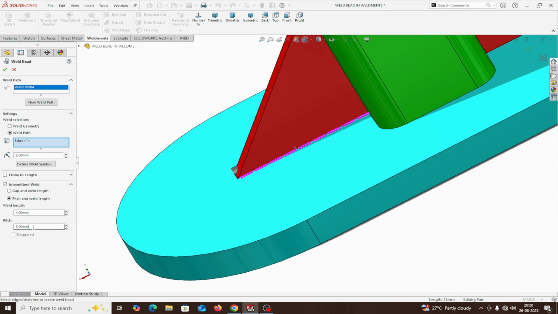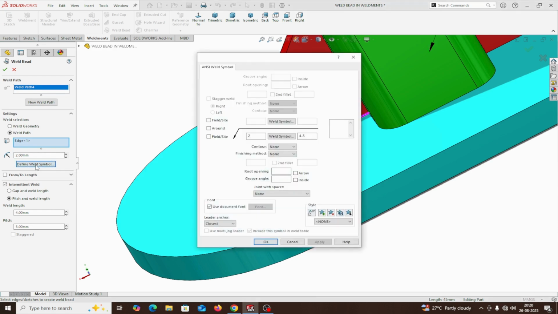Suppose I reduce the pitch here by 3 mm; it becomes 2 mm, and this is the 5 mm. In this way, we can use this. We can also define the weld symbol.